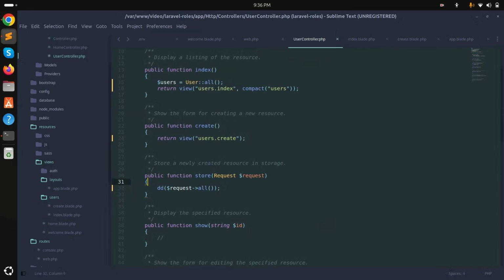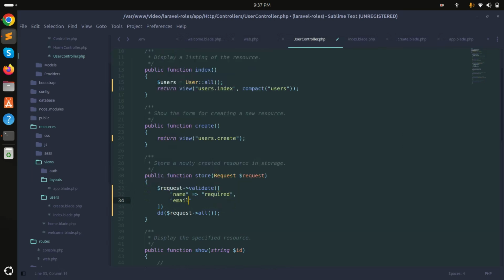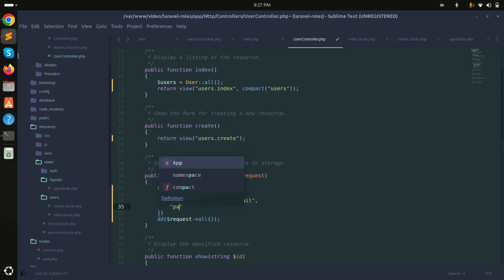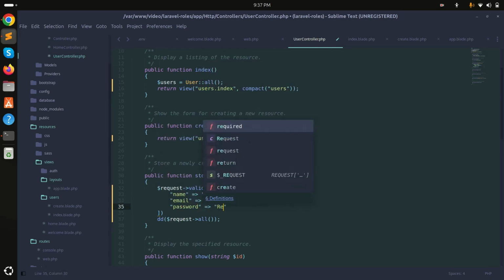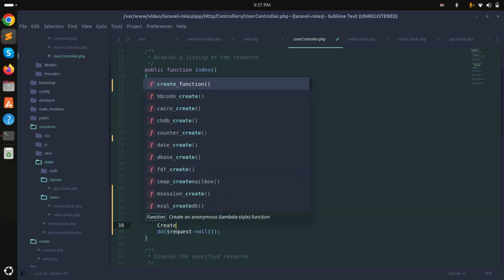Okay, so first of all I will add the validation. So I will say request validate, and inside the array I will add name should be required, and then I will say email, that should be required too, and also it should be email, and for password I will just say required for now, not minimum or maximum length I will define. But if everything is fine, then it will simply create one record.